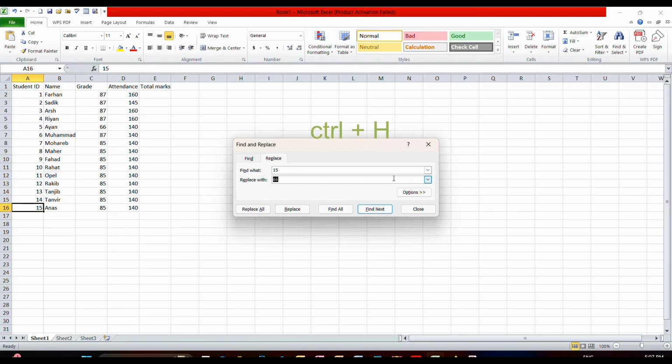And that's it. Now you know how to insert new rows and columns, resize them perfectly, add clear headings, and use find and replace to speed up your Excel work.